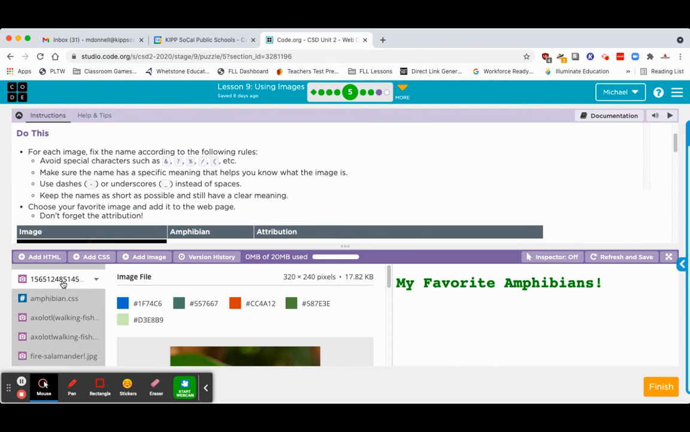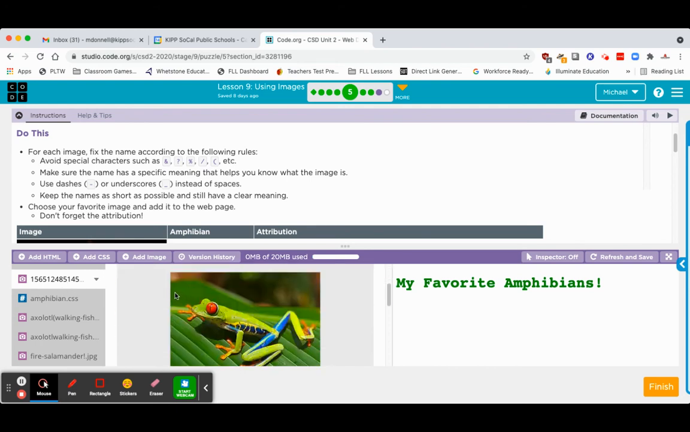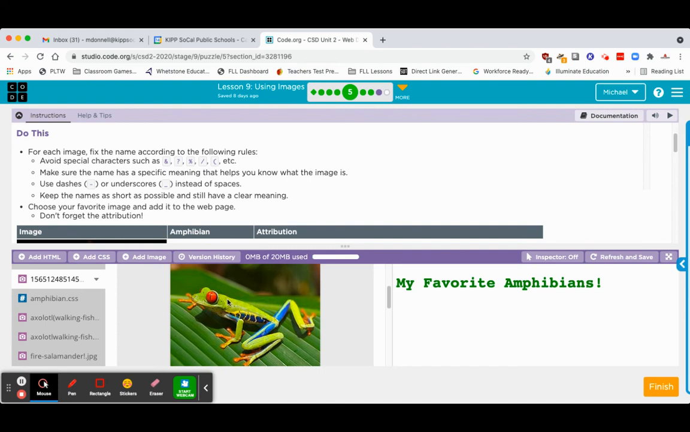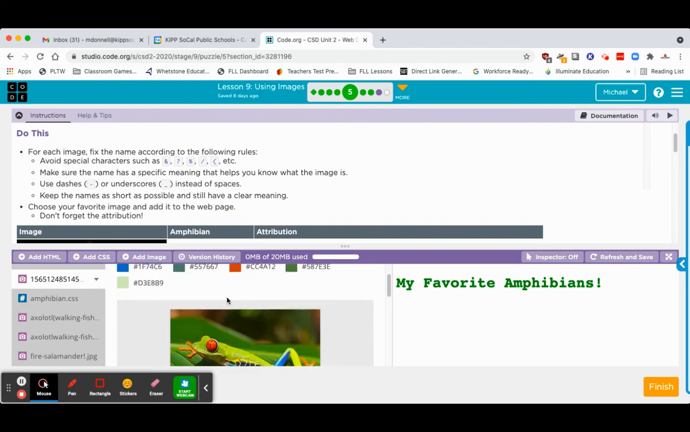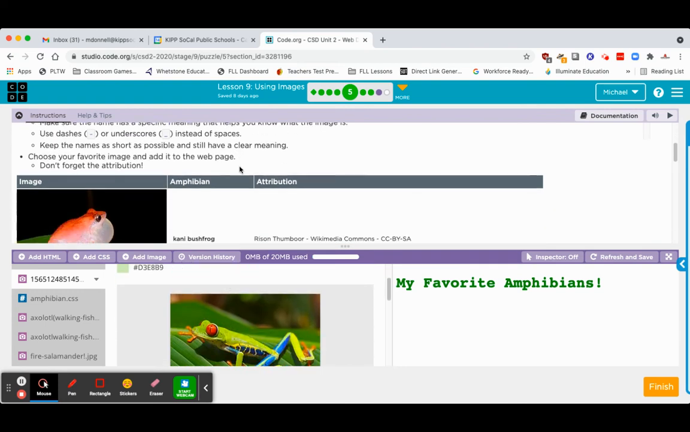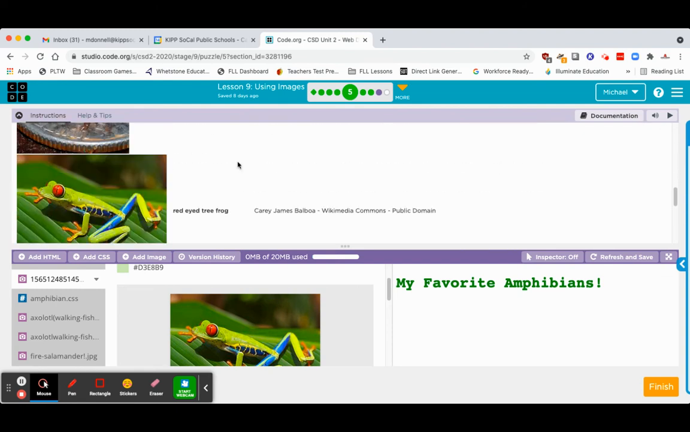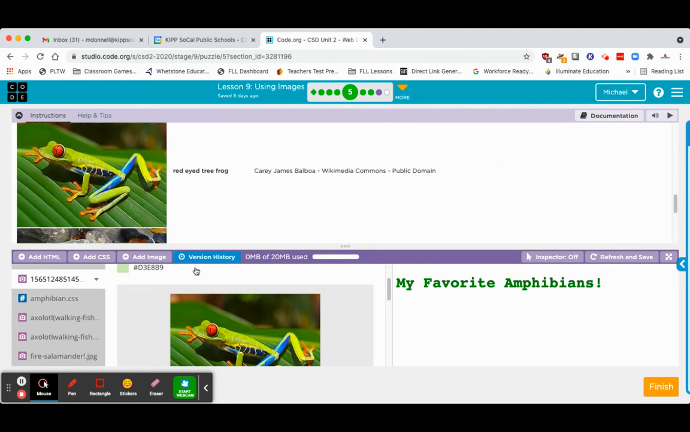So I want to go ahead and rename this first image. If I take a look, I see it's a picture of a frog here, and I can actually figure out the name of this frog. If I scroll down in my do this section, they give us a little chart. I see this as a red-eyed tree frog. So I'm going to go ahead and rename this image. I'm going to click rename.